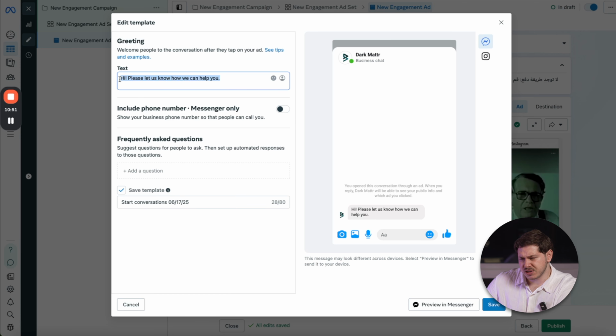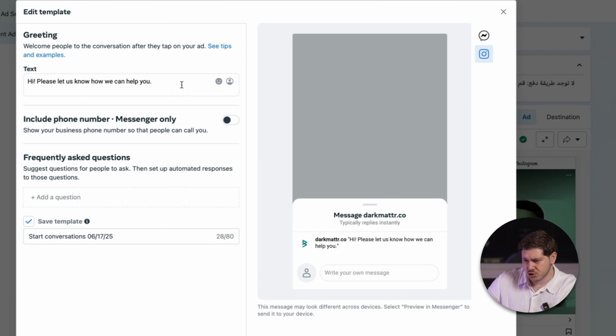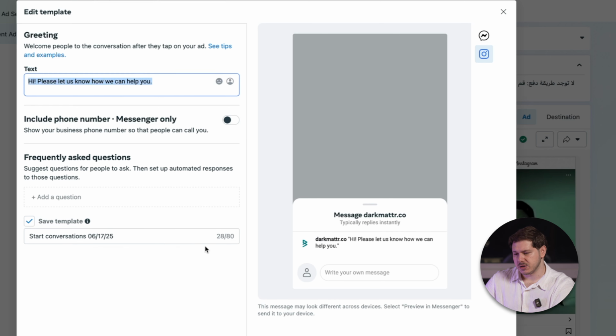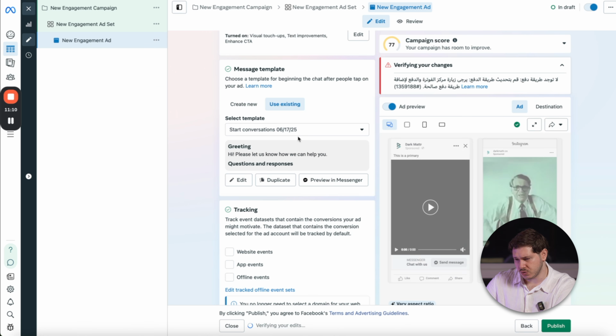So if someone sends us a message, we simply discuss with them manually instead of sending them into a preset of questions, because a lot of people will abandon the chat if they see they're just talking to a chatbot. I'm just gonna keep it very, very simple, just like this. Okay, and for Instagram Direct, it's also gonna show like this. So it says, hi, please let us know how we can help you. That's simple. All right, now you need to click on save and it will show like this.